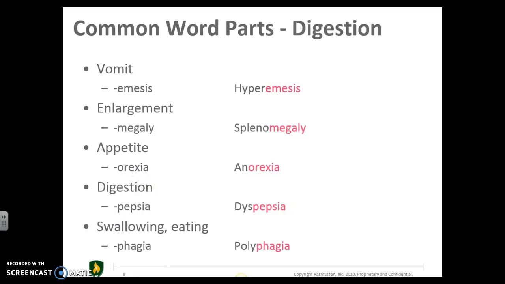Alright, some suffixes. Emesis, anything that comes up through the mouth. Megaly is an enlargement of any kind. Orexia refers to an appetite, so anorexia would mean without an appetite. Pepsia refers to digestion. Swallowing or eating, phagia. And I think we saw phage or phagocyte earlier in this term, and that meant that a cell was eating or gobbling up some bad stuff. We can also use that phagia to mean swallowing of food or swallowing of liquids.